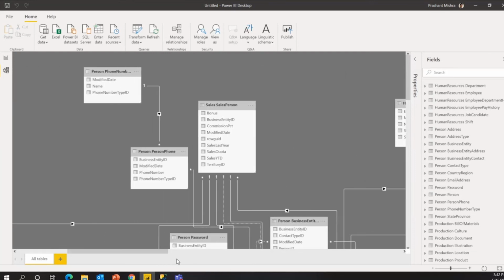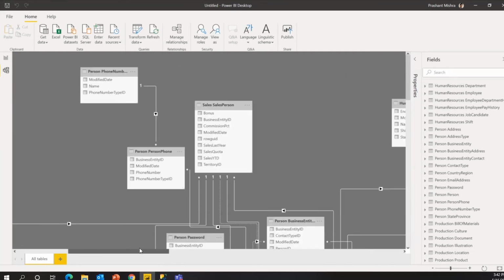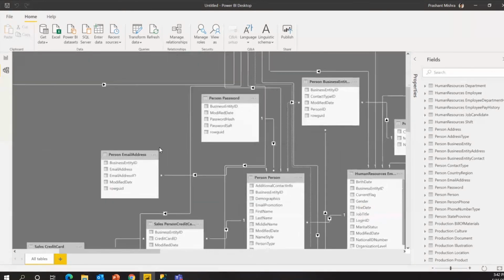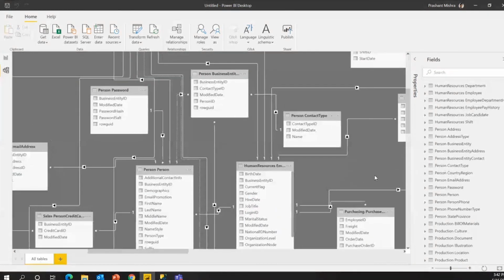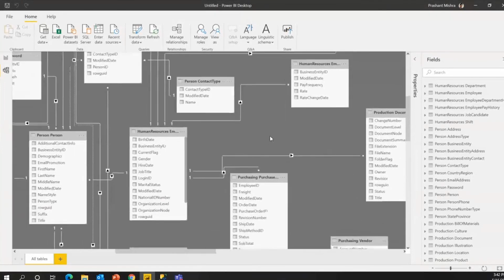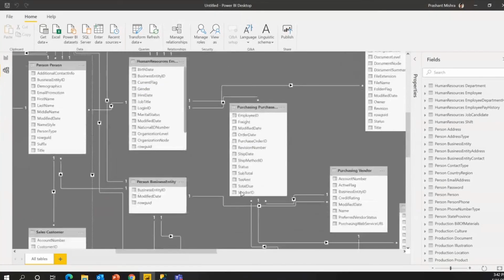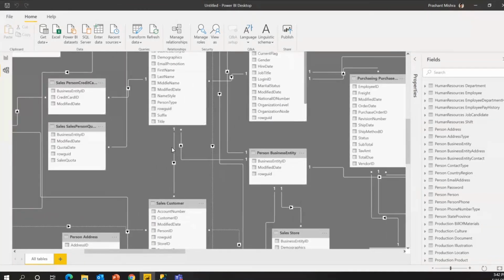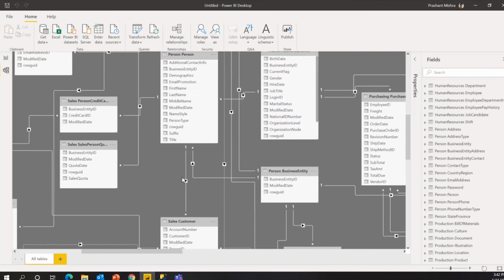One good thing about this, you see that it has automatically created the model for you. If your data warehouse is well designed, then Power BI will create your model automatically without you making any changes specifically. You see everything, even the relationships, is set up already, right?